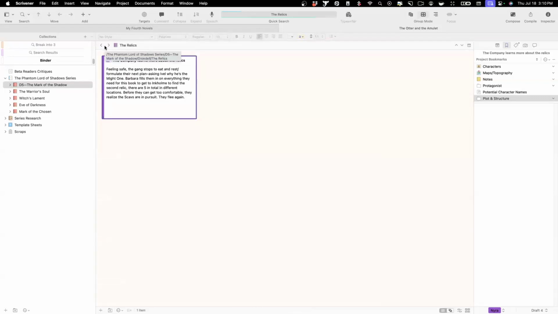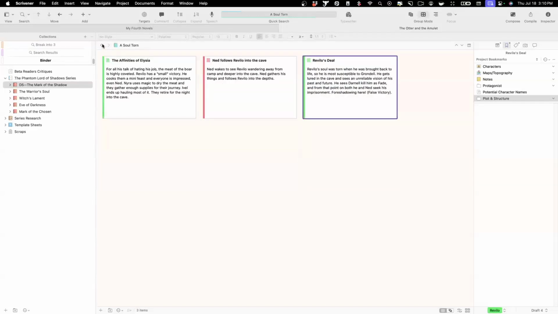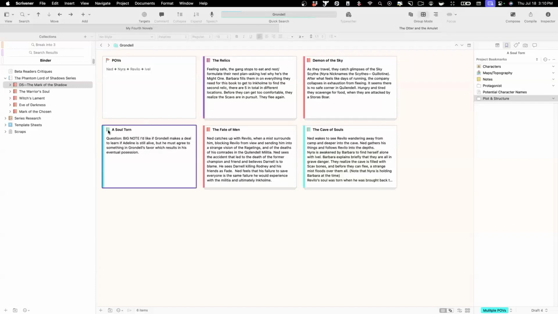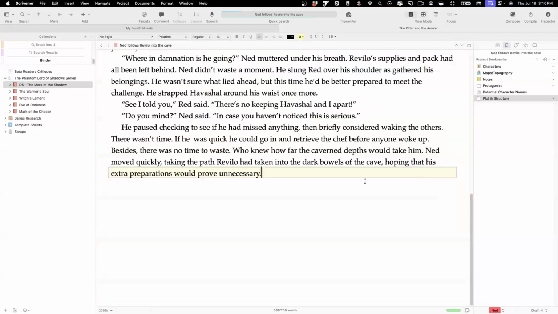That's actually how I would navigate when I'm inside my binder here, or in my corkboard here. I can kind of go through each of these. I'm trying to see if I can find one that has, yeah, there we go. The Soul Torn has multiple scenes in it, so I can double click it. I can look at each of these individual scenes, kind of see what's going on there, and then say I want to do the middle scene here, and come in here and get to work on it, right?